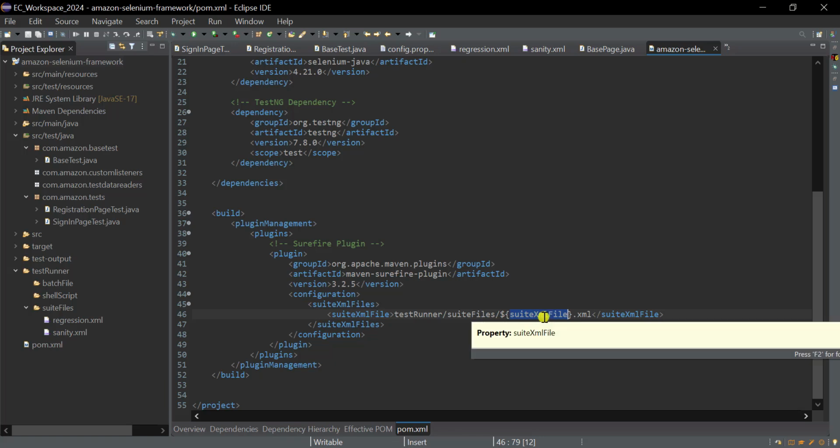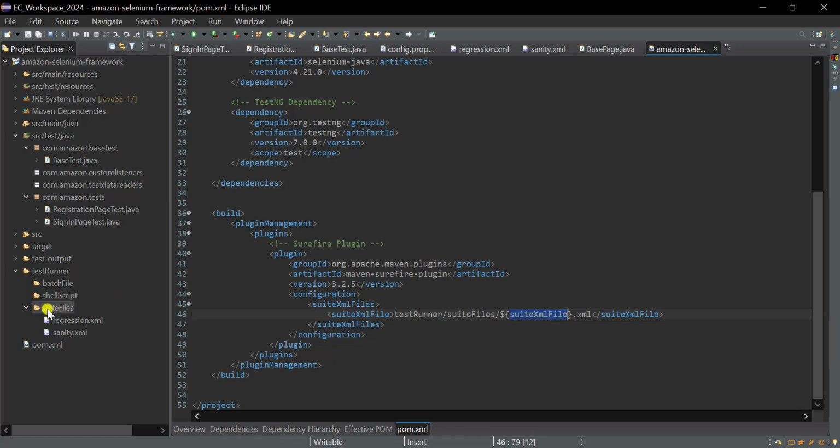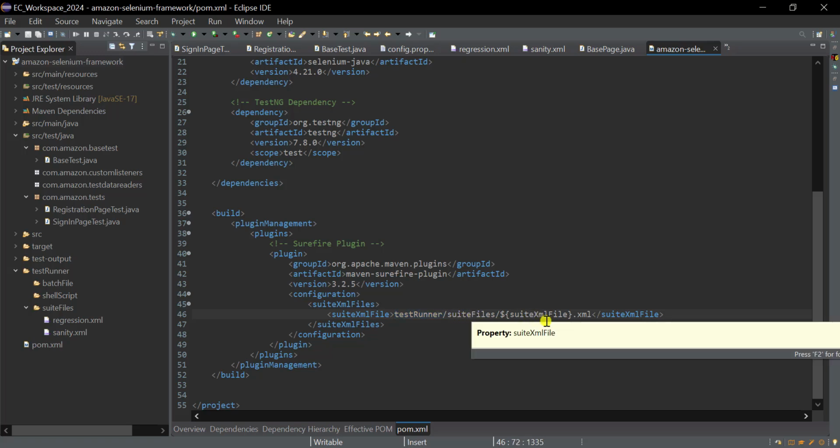So in our framework, all our XML files are available under the suite files folder, which is under the TestNG folder. So we need to provide the full path here. TestNG, under that we have suite files, and under that whatever parameter value we have, dot XML.